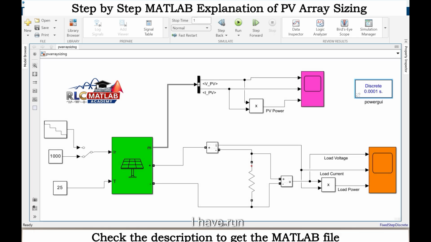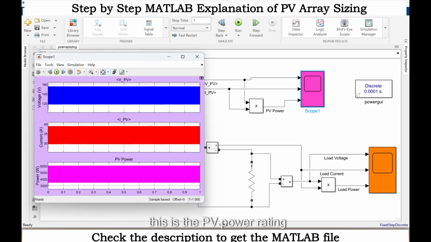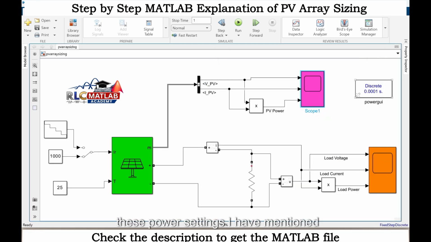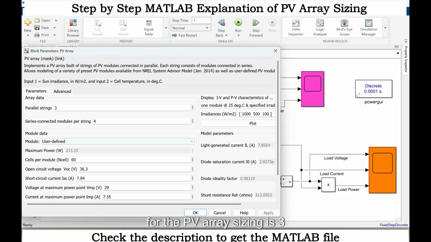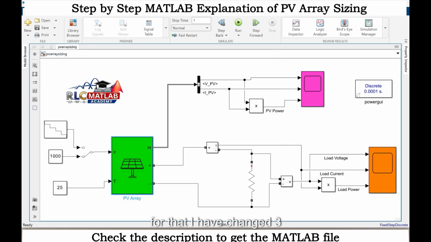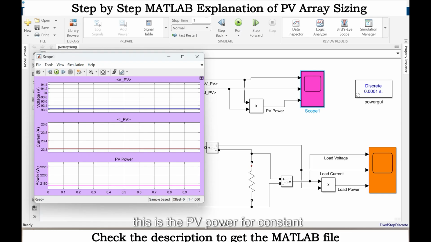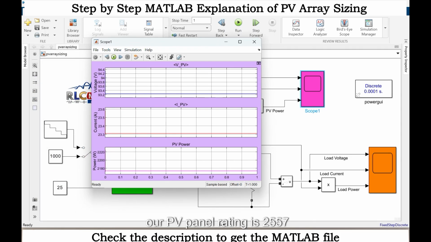I have run. First I am going to check the PV power. This is the PV power rating. Next, these are the power settings I have mentioned for the PV array sizing, 3 and 4. I have changed the rating to 3 and 4. My output target is 2557, my PV rating. For that, I am going to run the simulation. I am going to check the scope details. This is the PV power for constant irradiation. Our PV panel rating is 2557.